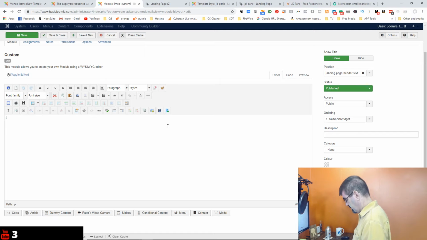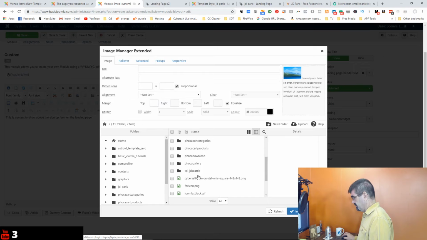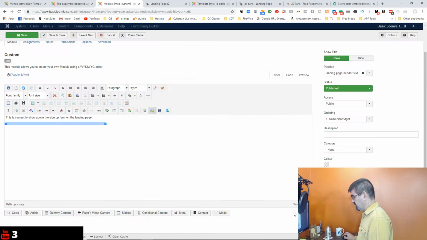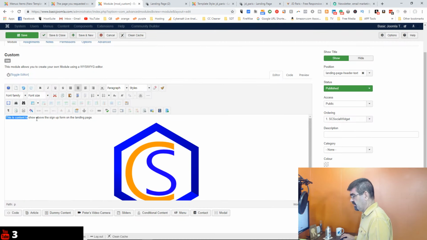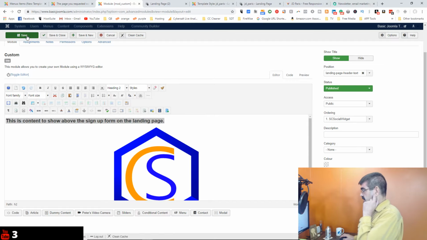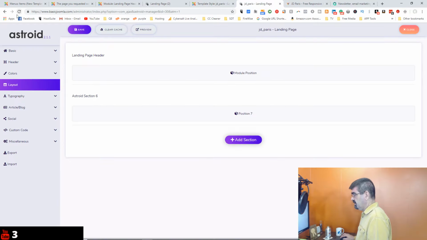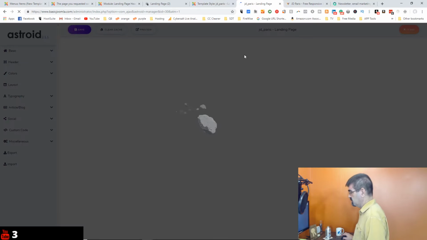And now we can put some content down here. This is content to show above the sign up form on the landing page. And of course, here you can place images and all sorts of things. Let's just toss an image in there. What have we got here? Let's just toss that in there, and we'll center that, and we can make this a heading too. But let's remember this position: landing page header text. We click save. We go back to the layout here. Now we need to refresh so that the new module position we just created will show up in here.